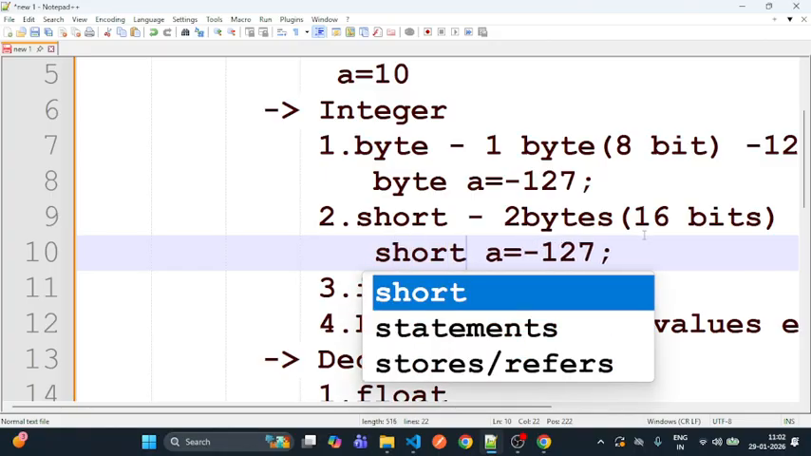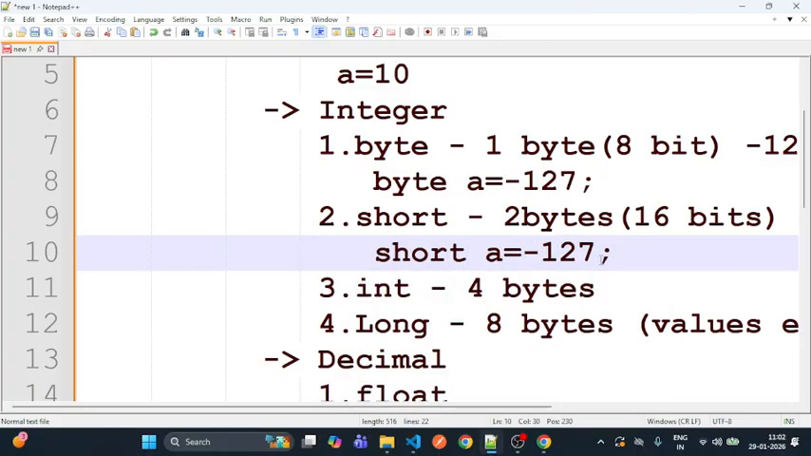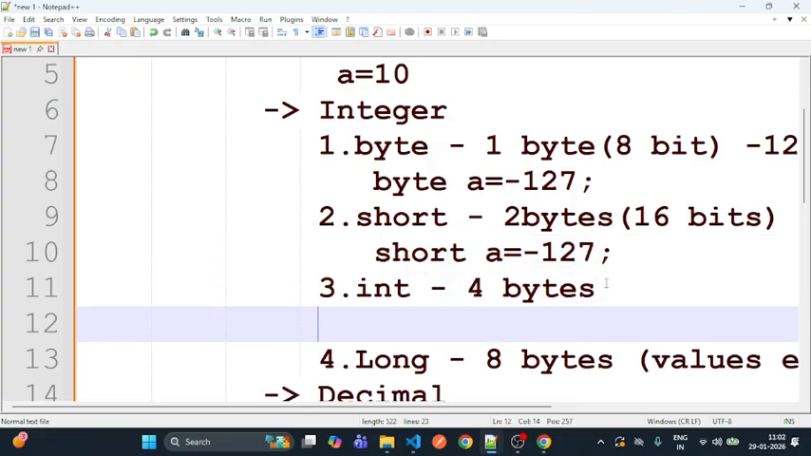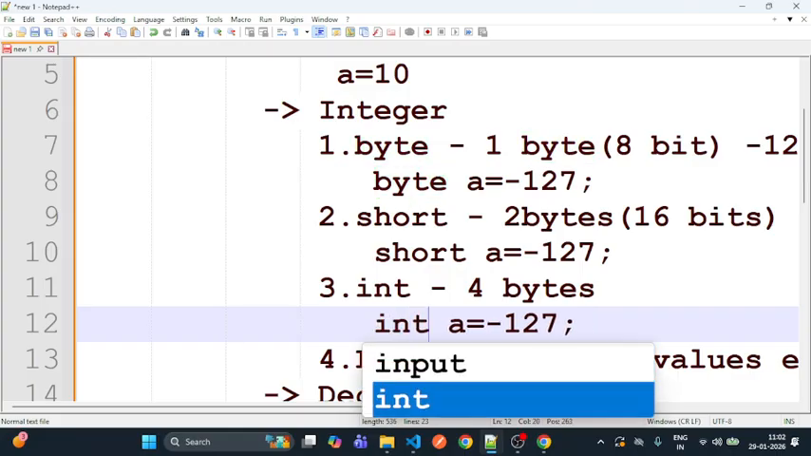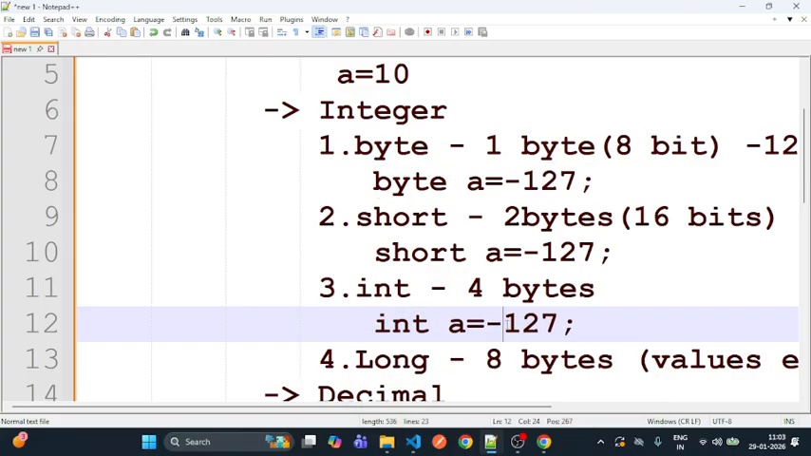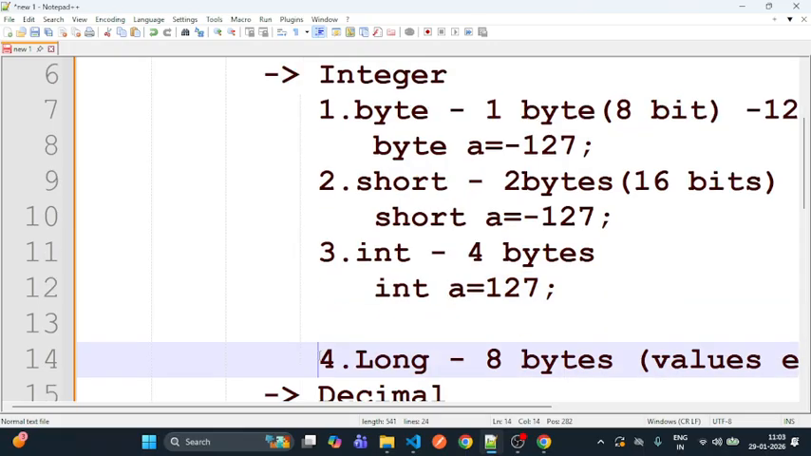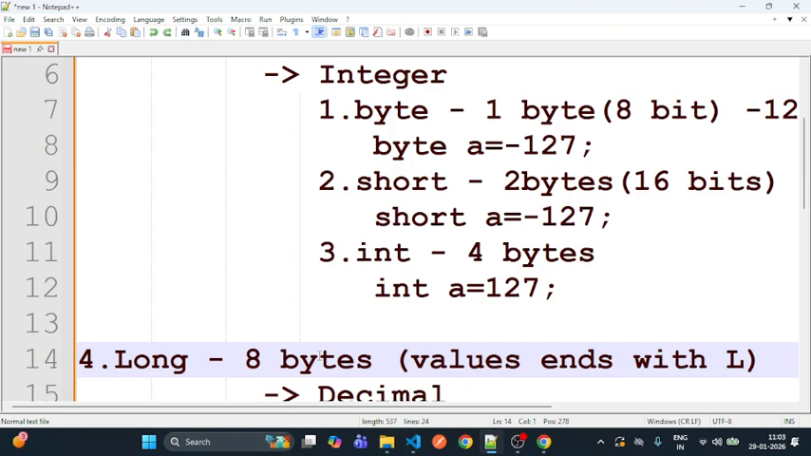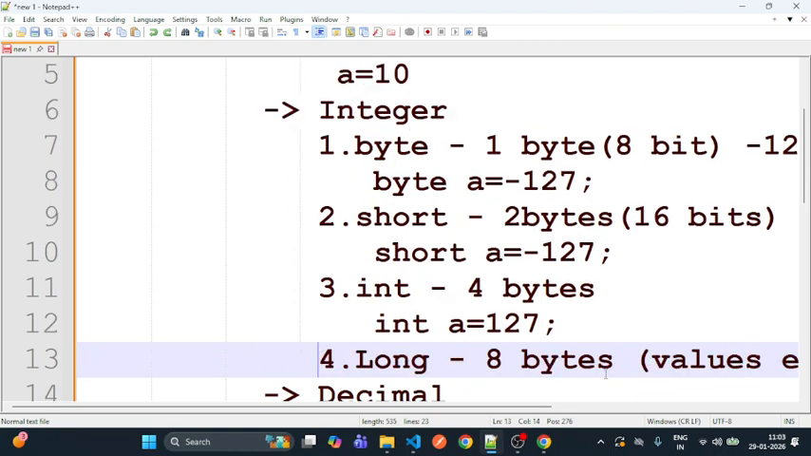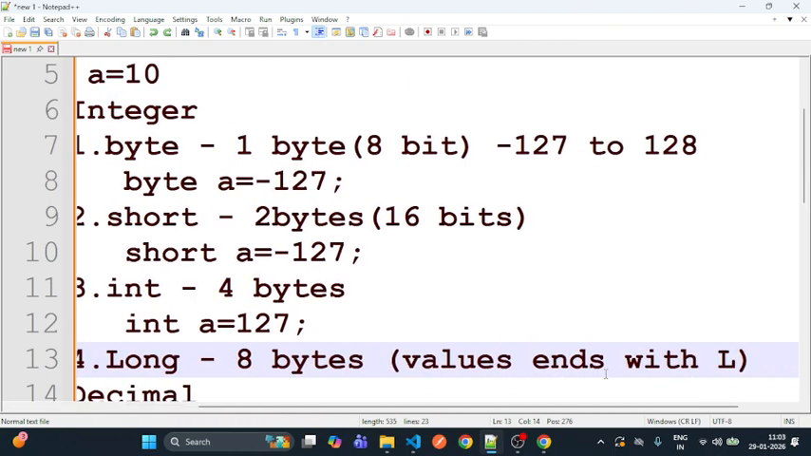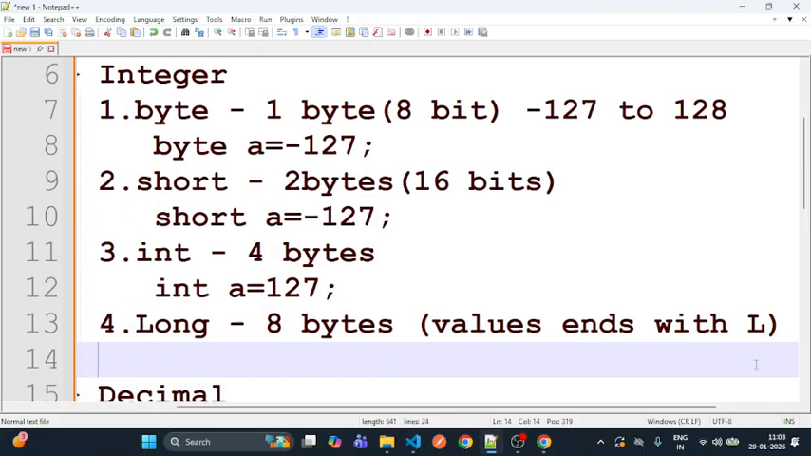Short, same way. Int, int, you can store the negatives, positives, and the 0. And long, when it comes to the long, the value must end with an L, right?